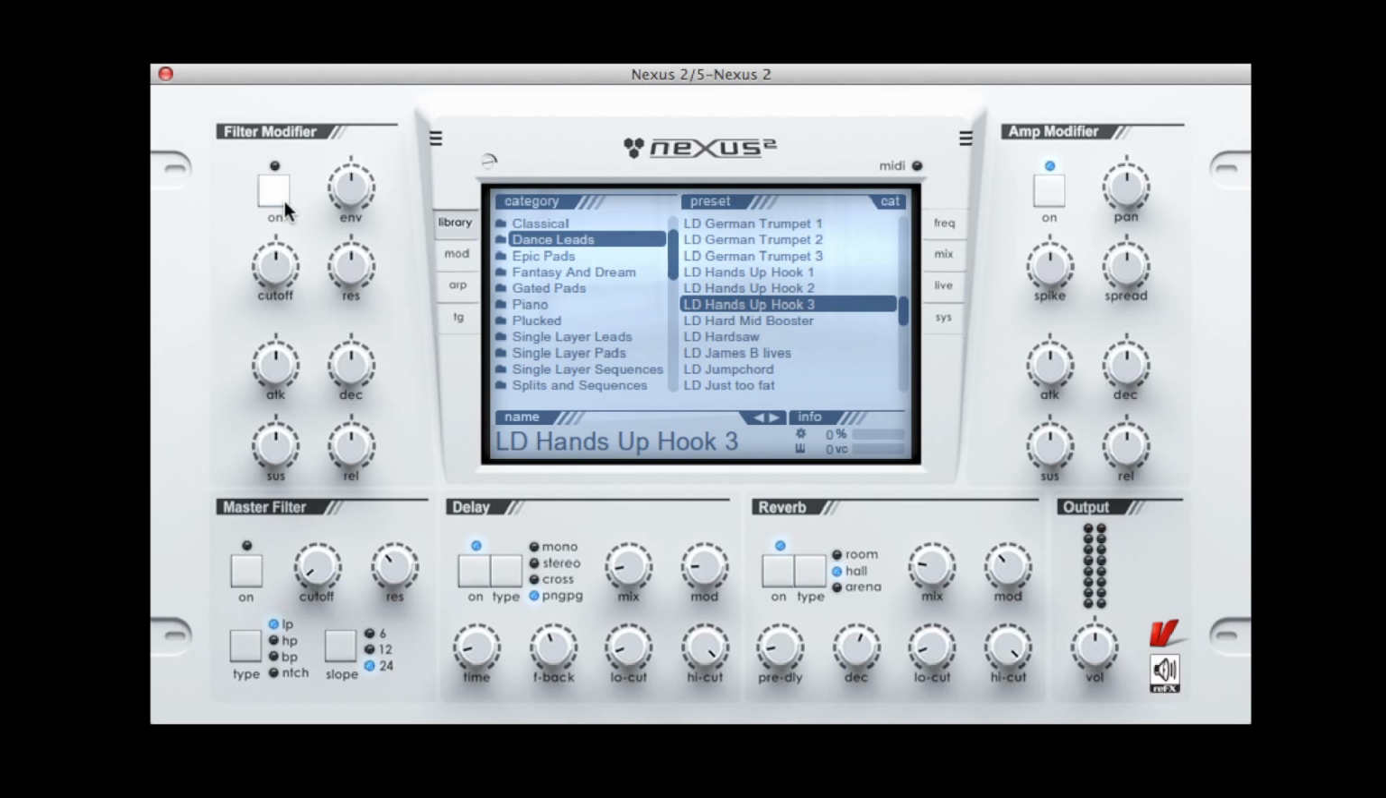Nexus 2 has superior effect engines with stunning effect presets. This is not your average ROM synth. From the main interface of Nexus 2, you have access to a filter modifier, which proportionally modifies the filter of all 4 layers within a preset.